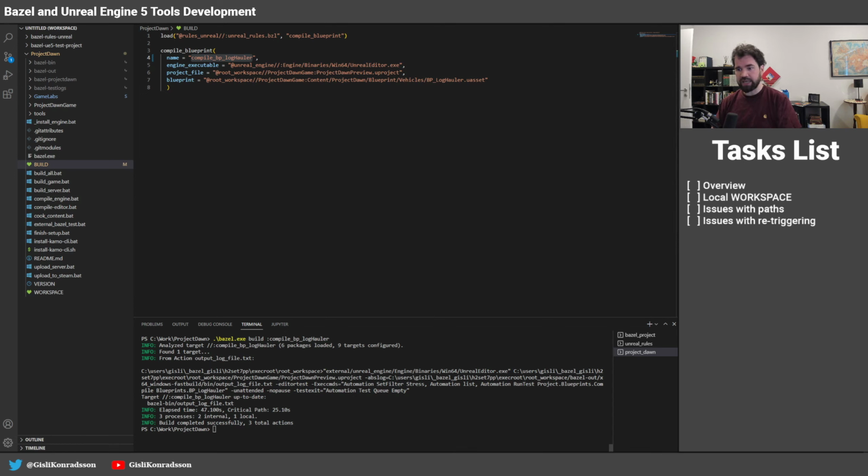So you can see that it ran a test. This is the command line here. It ran a test, compiled the log hauler, and outputted a text file, which is the result of the compile. It took 47 seconds, which is pretty decent for just compiling a single blueprint. But this will be optimized at some point. So this is basically my goal.